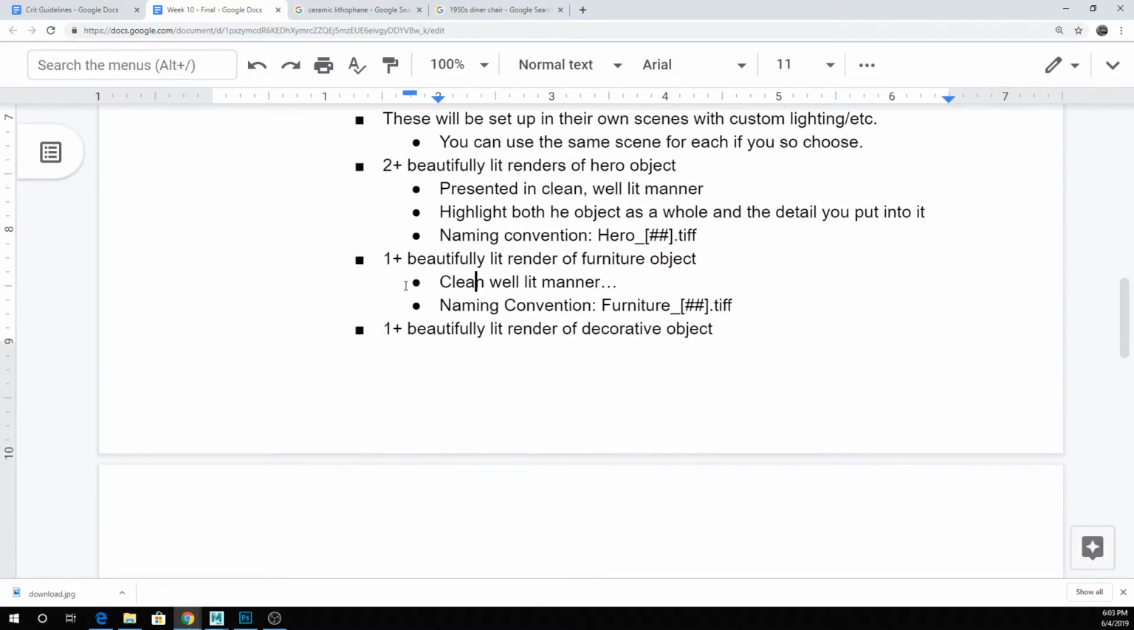And then for furniture and decorative objects, I would like at least 1 render of each of them, again, in their own little scene that's well lit and nice. If you want to reuse scenes, you're welcome to if it makes sense. You might need to tweak the lighting, like if you have a small hero object, or a giant furniture object, you might need to, again, fiddle with the lighting a little bit. But you're welcome to throw them in the same scene, that's totally fine.